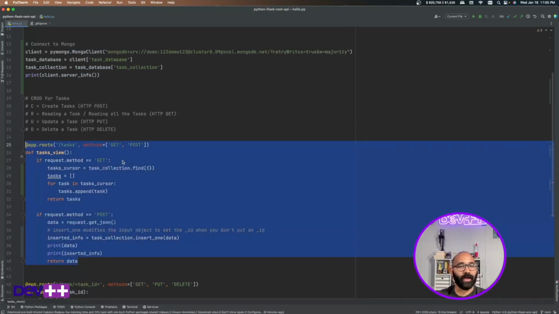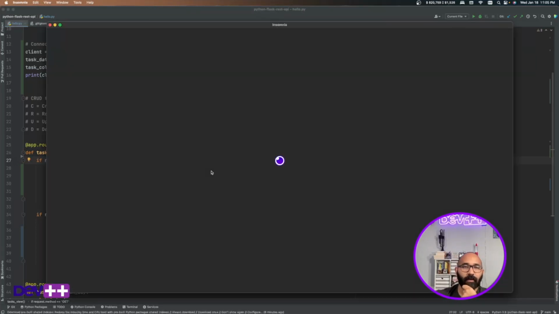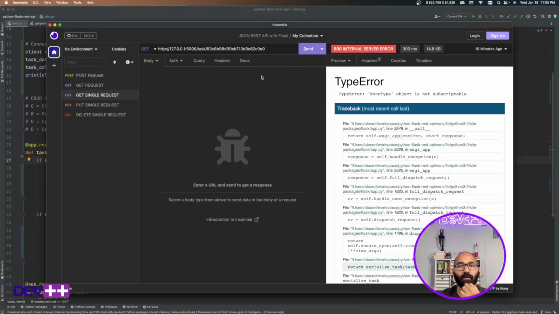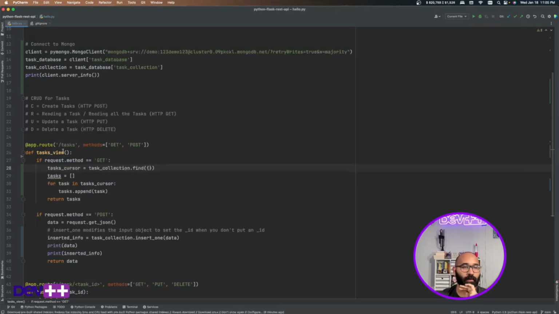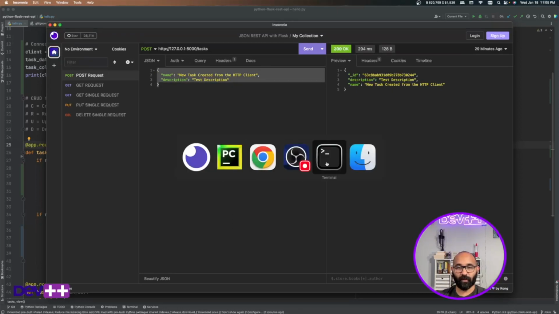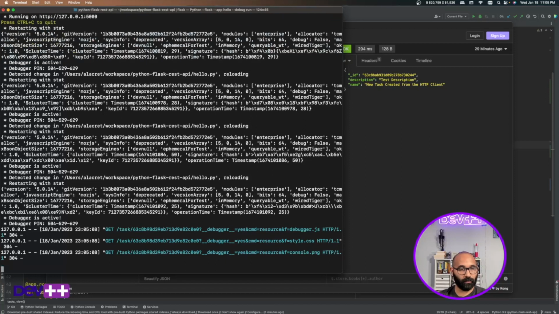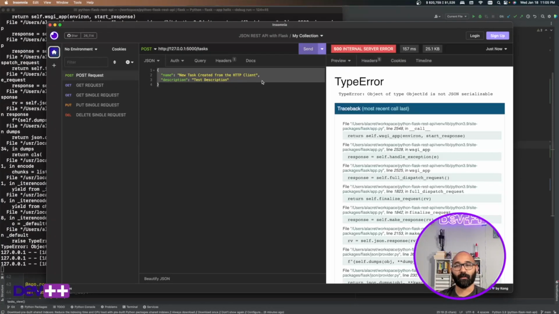So let's try to test this web service. I'm gonna open my Insomnia. I think I already have the collection here. Yes, I have a couple of examples already. So we're gonna test first the post web service, right? We're gonna call this slash tasks, put some dummy data there. Let's see if we have the server running. Seems that it's running. We're just gonna try this.